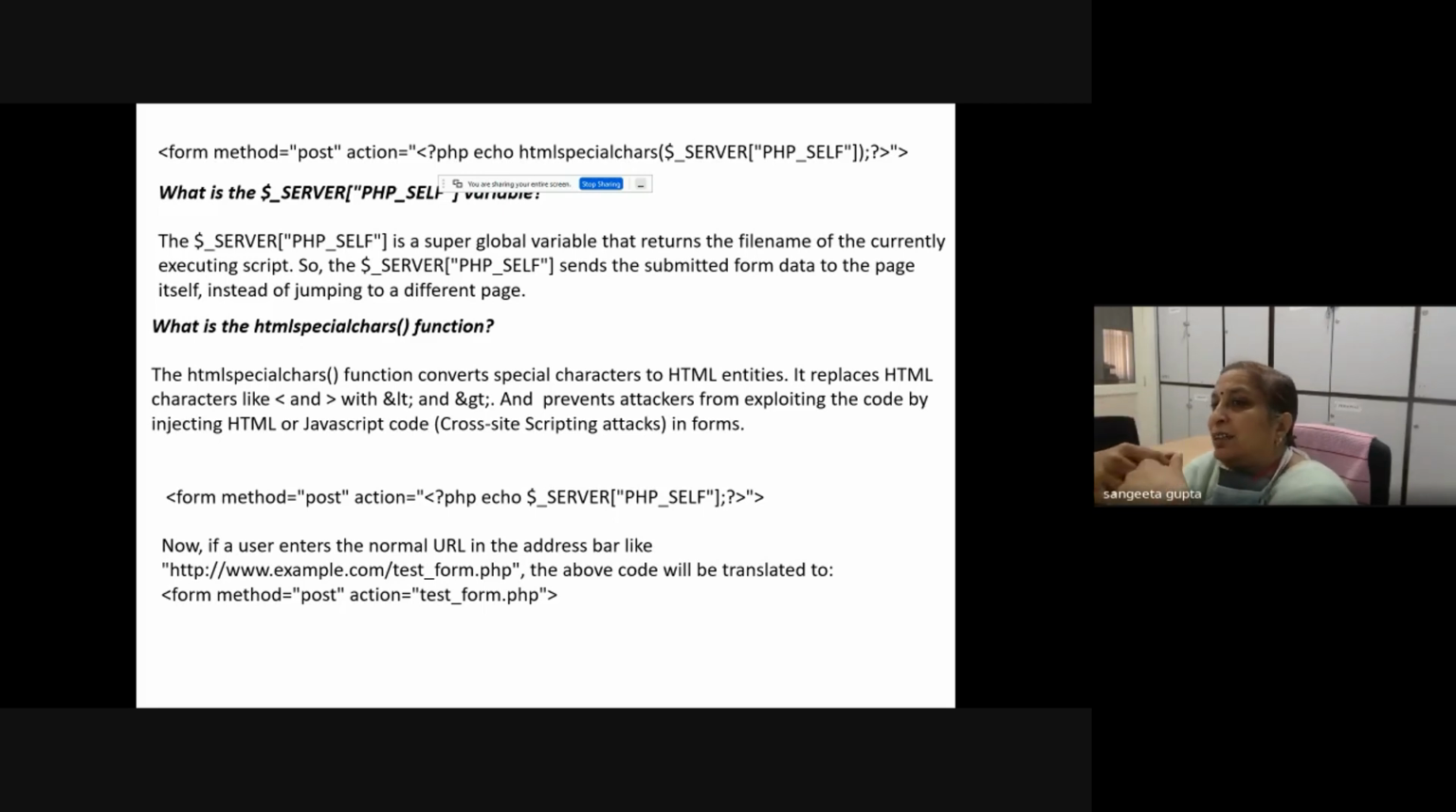Some people feel that by doing this way, we are creating so many files, and they want to know whether it is possible to write the same code in the same file. Yes, you can do that. But we have to use some other things also. Like here you will say action equal to PHP tag echo htmlspecialchars $_SERVER PHP_SELF. This PHP_SELF is a global variable that returns the file name of the currently executing script.